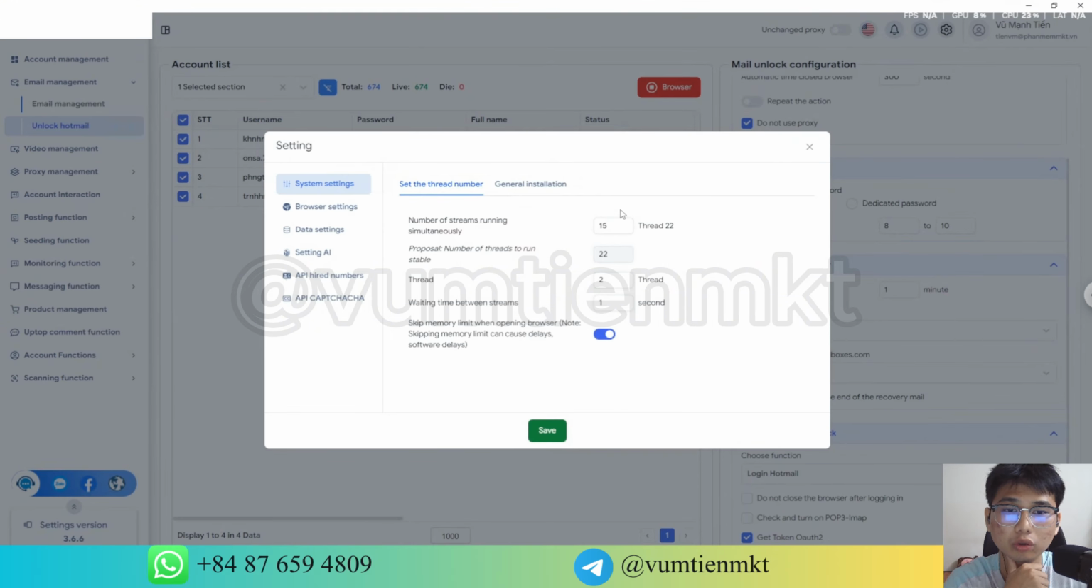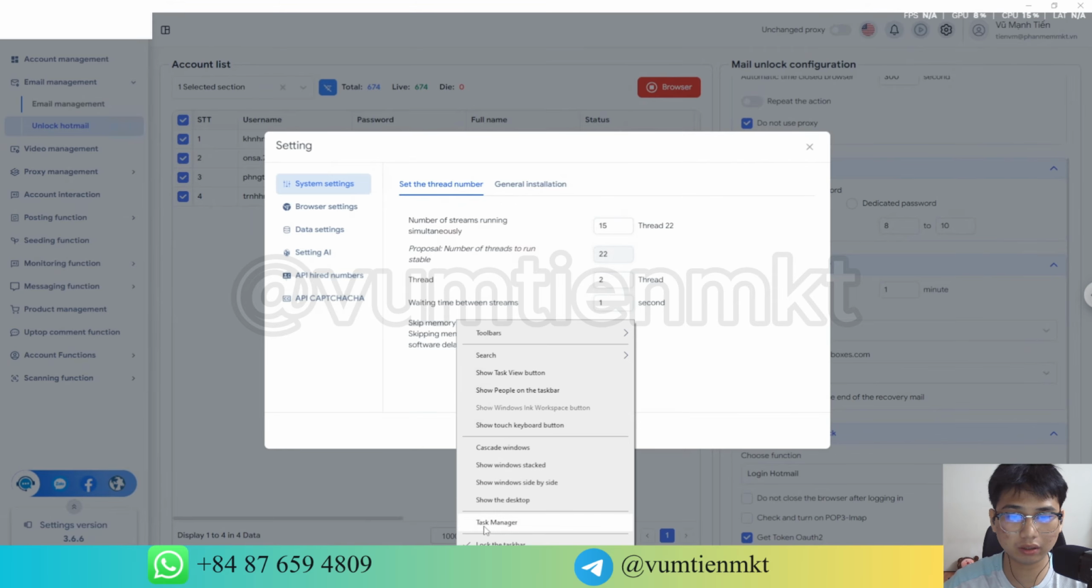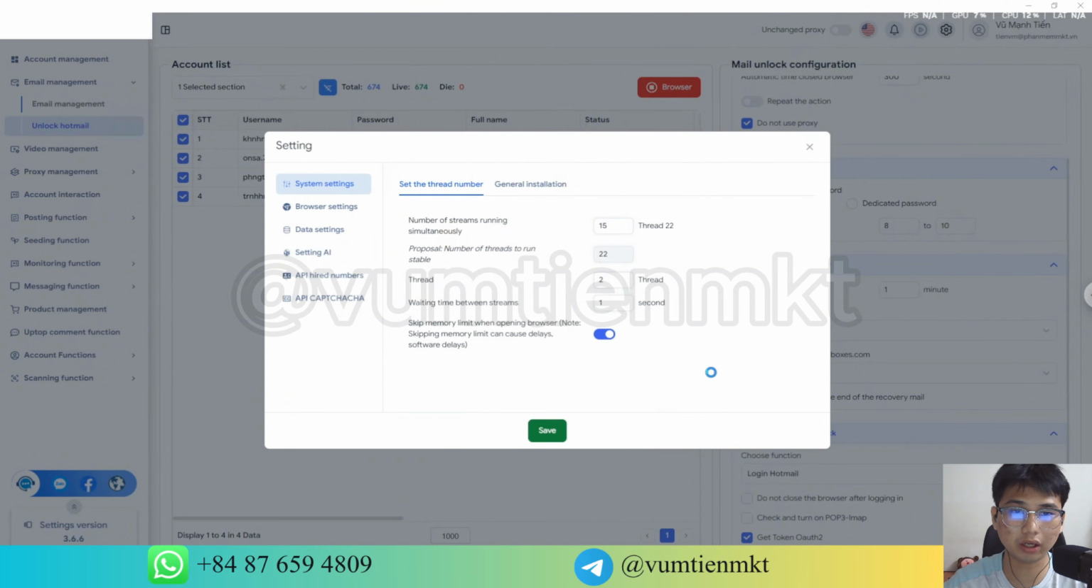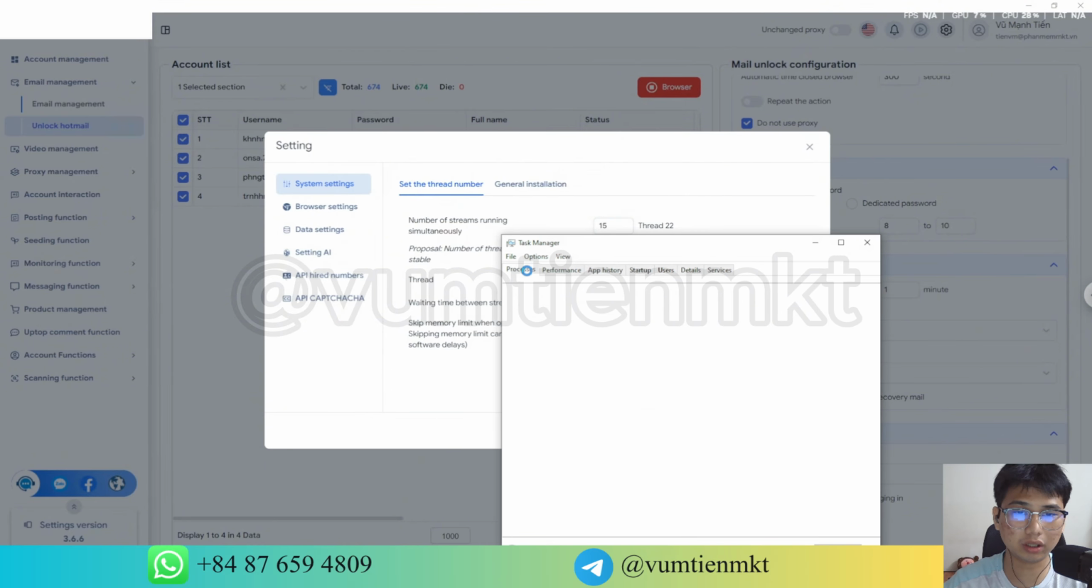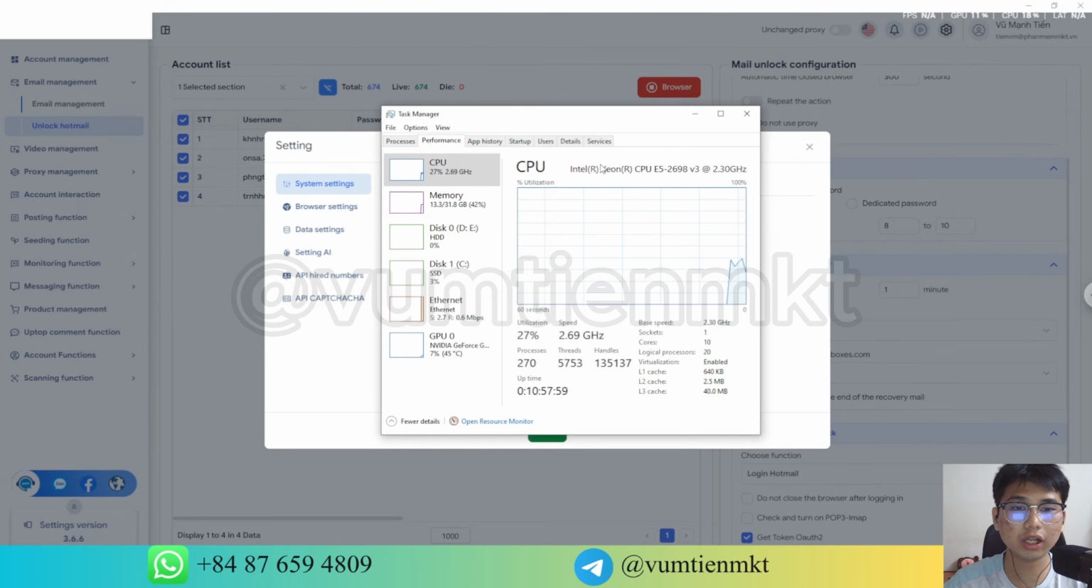In the card section, right? This number here represents the total number of threads. For example, if your machine runs 30 threads at the same time, and if you want to be even more careful, you can right-click here on the Tab Manager, click on Tab Manager, then go to the Performance section. Here, this is a Xeon chip, which is a pretty cheap chip.